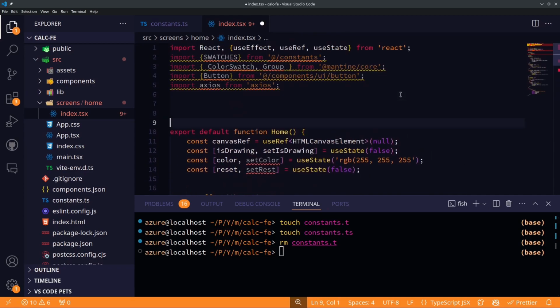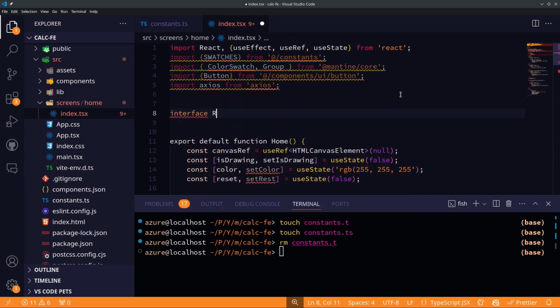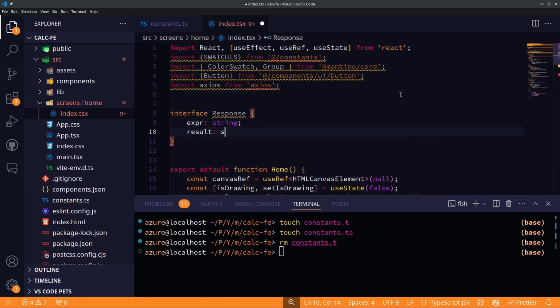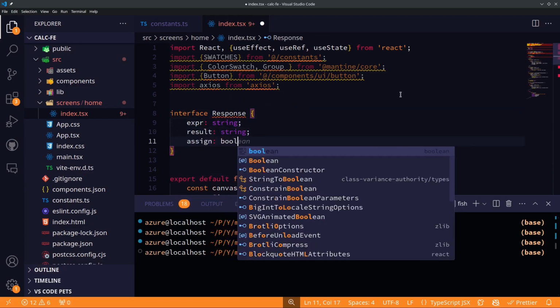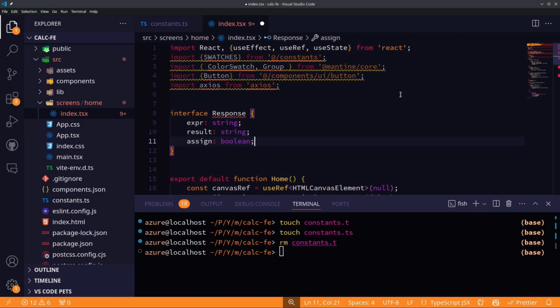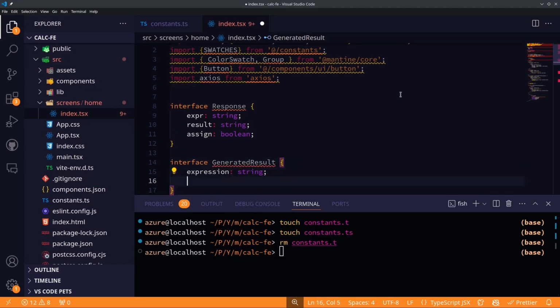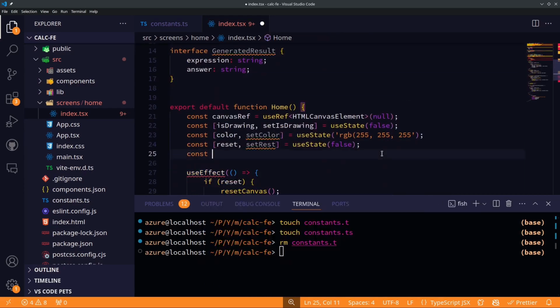Now to keep TypeScript happy, we will create an interface for our response. This will be the response which will be sent back from our backend server. We will send back expression, result, and assign. In a short while, you will understand why we selected these three specific values. We will need another interface for the result which we generate on our front end. It will hold expression and answer to that expression. It could be like x plus y equals 7 or 2 plus 5 equals 7, whatever the case may be.